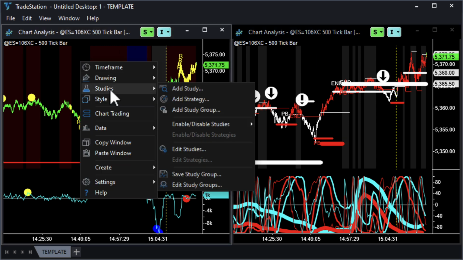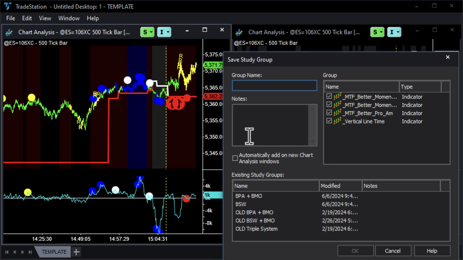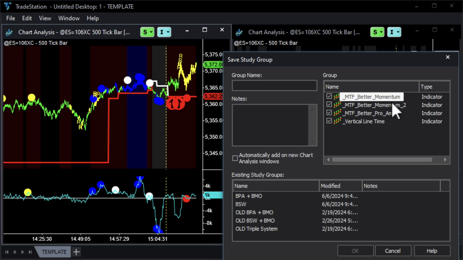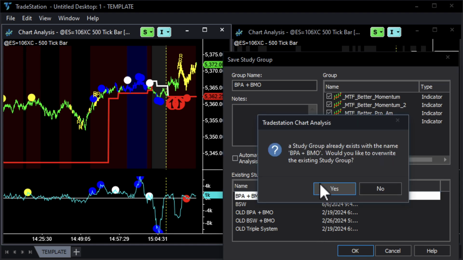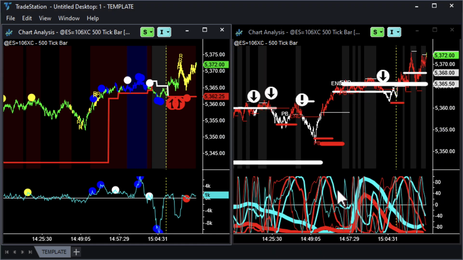And then a useful thing to do is to save these as templates. So right click, Studies, save the study group, and this group here is Better Momentum 2, which is beneath the price bars, Better Pro-Am, and then the vertical timeline. And I like calling that, for example, BPA, Better Pro-Am plus Better Momentum. I already have versions saved here, but I'm just going to click on that name, click OK. It's going to ask me to replace it. I'm going to click Yes.